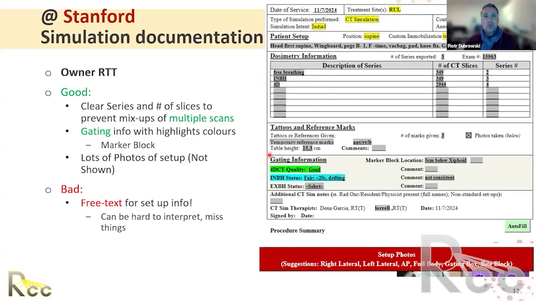The other thing that we do, because we do a lot of gating and respiratory motion, is we take the 4D scans, inhale breath hold, and exhale breath hold, and we put that information directly on here. You can see for this patient, for their 4D scan, which is like a free breathing scan, they were very good. They were regular breathers, they didn't do anything crazy. However, for their inhale breath hold, they seem to be pretty inconsistent. So the therapist wrote a little note here saying this patient probably shouldn't be an inhale breath hold candidate, even though the physician added that to the SIM and the SIM requisition.